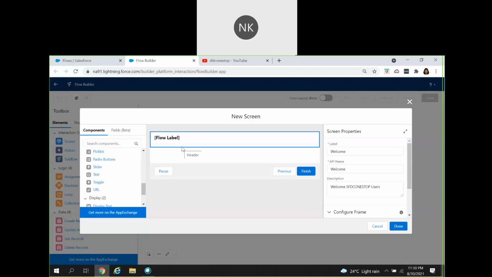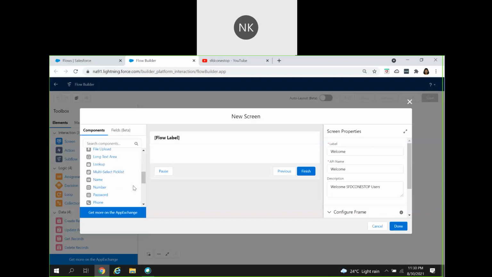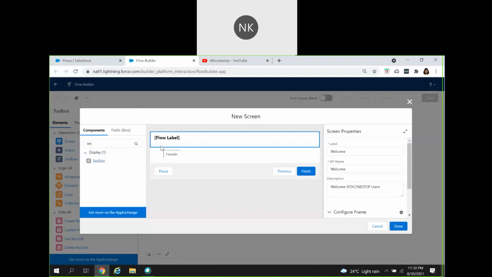So what we are going to do is add a section component. We have a section component which is provided, so let's add it. What you can do using the section component is divide the screen based upon rows and columns. That is what a section component is. Let's try to add the section component.